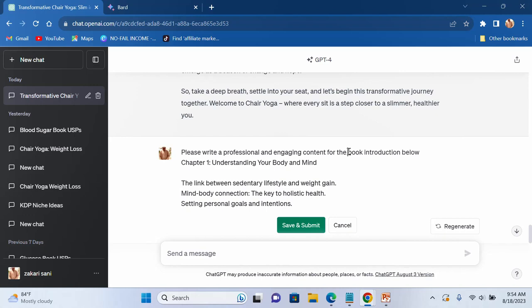Now I can just say for chapter 1 below. So you keep editing it. The next thing, you come and paste for chapter 2 and then edit this one to chapter 2. So now let's click on submit and let's allow it to write for the chapter 1.